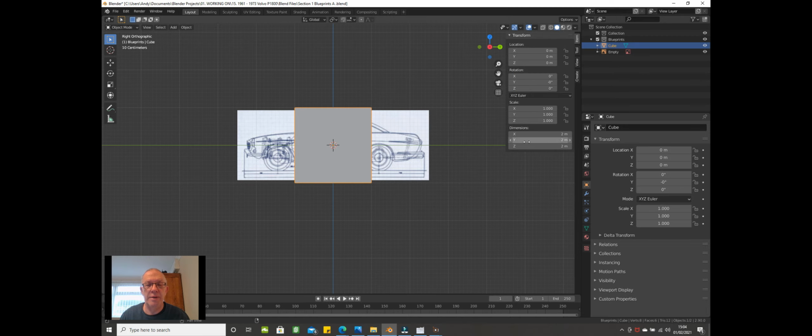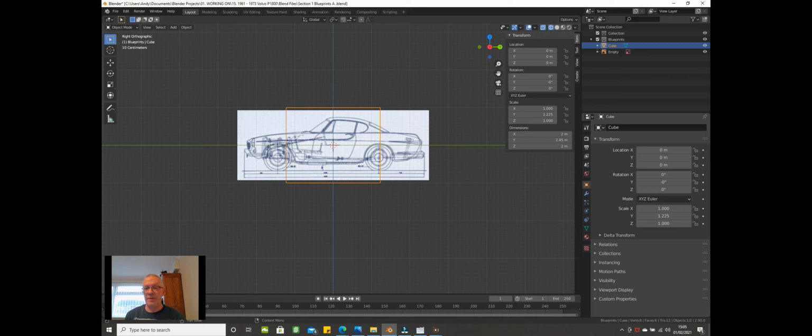And then in here, the Y dimension, because we're going to do a wheelbase for the moment, is 2.45. The height, and I'll go into wireframe mode. So press Z and choose wireframe. Sorry, the length is 2.45 meters. The width, which is the X dimension, is 1.7 meters, and the height is 1.285 meters.